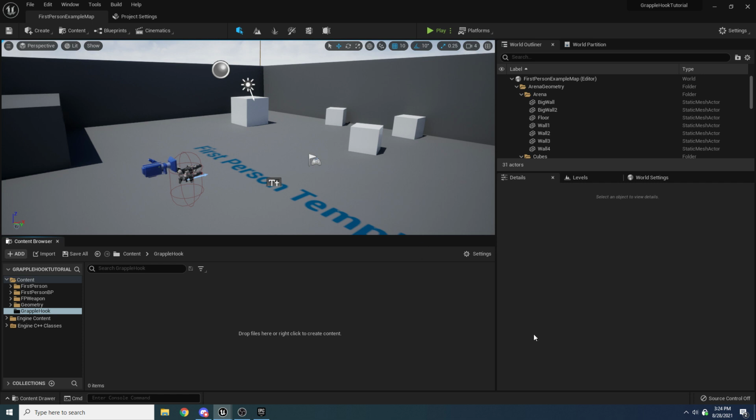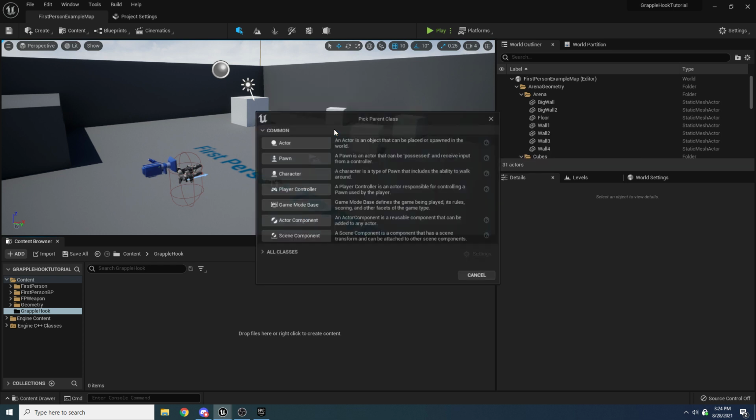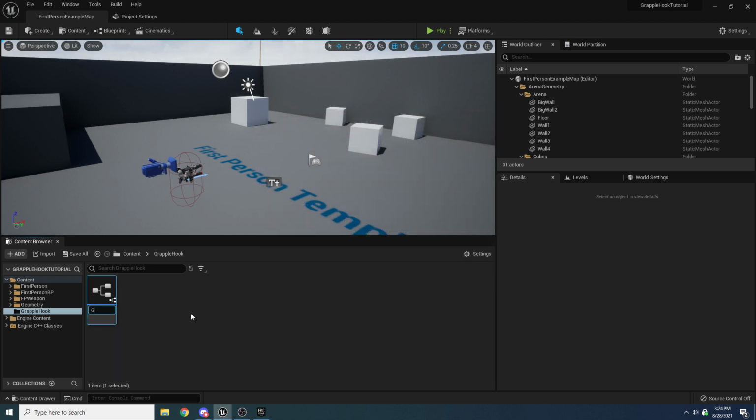Inside of here, let's first create the grapple hook component. The reason I'm making it a component is mostly so the code can be self-contained inside of its own blueprint. Also, if you want to use this grappling hook for AI in your game or some other character, you could do that relatively easily since it's inside of a component. So we're going to right click, go to blueprint class, select actor component, and call this the grapple component.